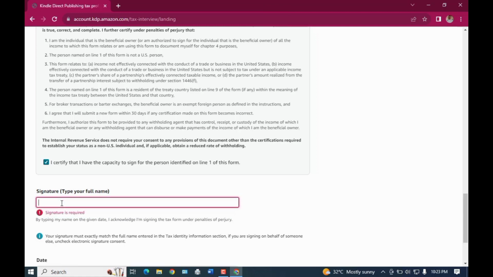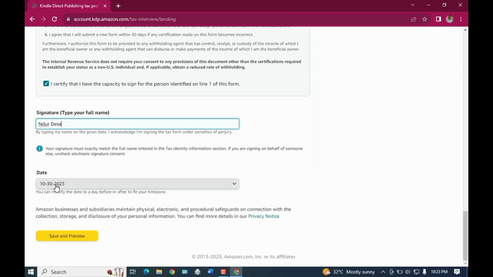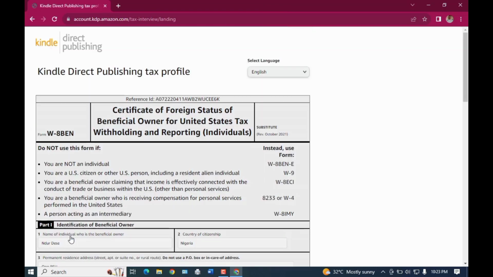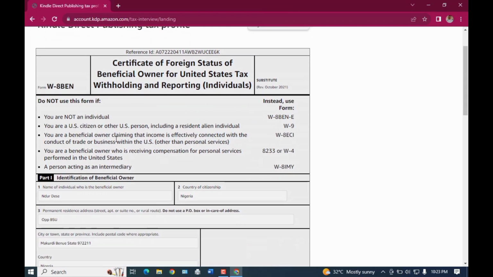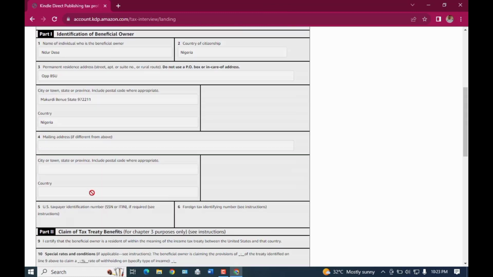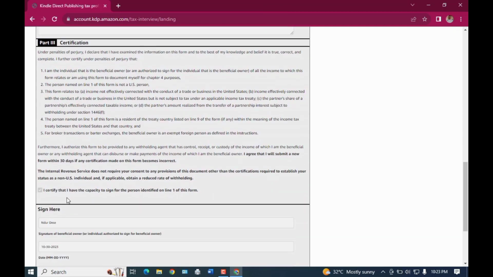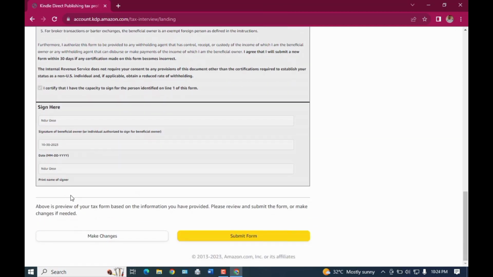So like I mentioned before, since Nigeria does not share a tax treaty with the US, our tax deduction is about 30%. So if you make $100 on the Amazon platform, they are going to be deducting $30 and giving you $70. So save and preview. And of course, this is the form. So you just go through all the information that you wrote down, which is already populated there for you to see. So you just go through everything and then you will exit the tax interview.